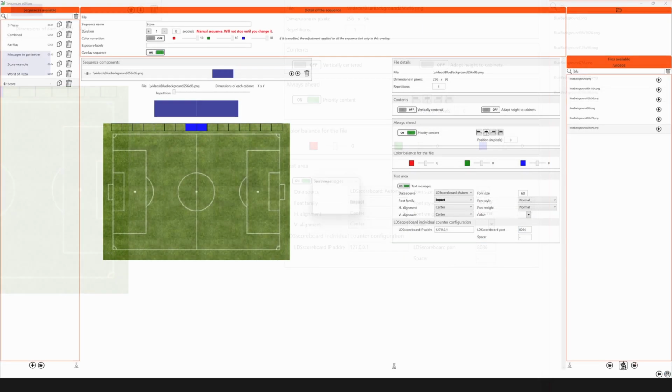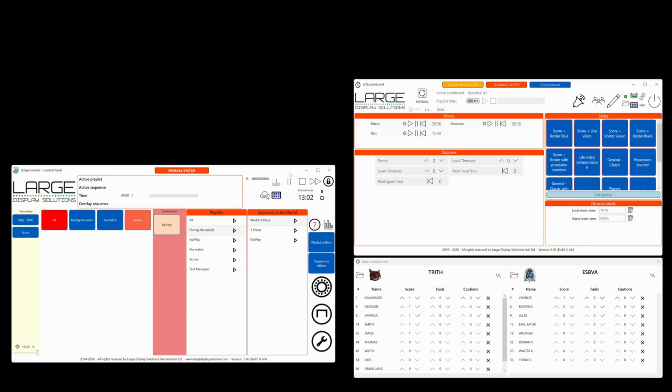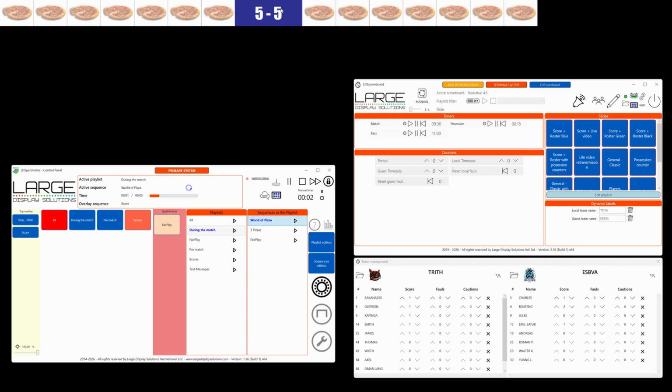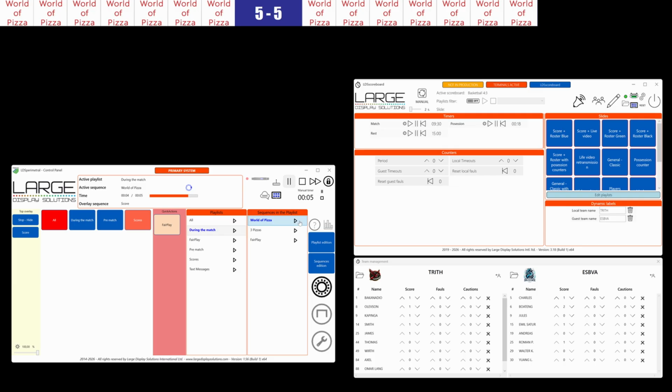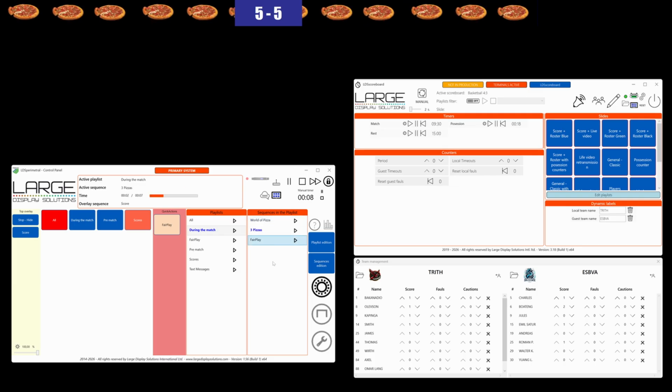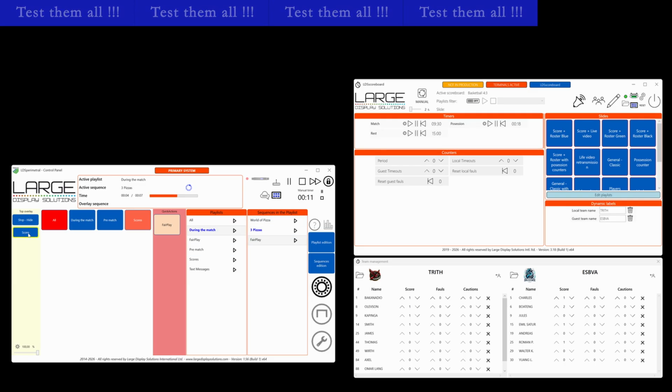We will save this, and when we click on the score button, the score will appear. In this case, the score is managed by LDS scoreboard, which you can see here. It already has a set of goals marked here in the team management area. So when I click on score, we see that we are 5-5. If we are playing some content, you will see that it is always on top of any content that you may run. You can hide it or you can play it.